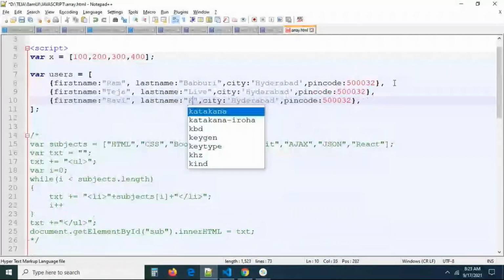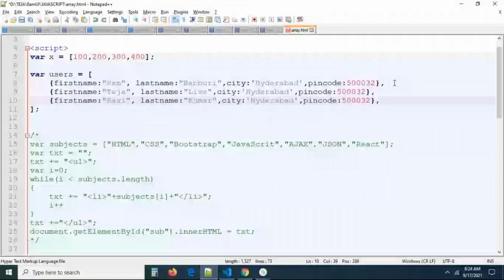Let me take some number. You can take some random data, but we are taking the data statically right now. After some time, we will get this data dynamically from the database, guys. Don't worry about it. So exactly, we have three records. Every record is an object.